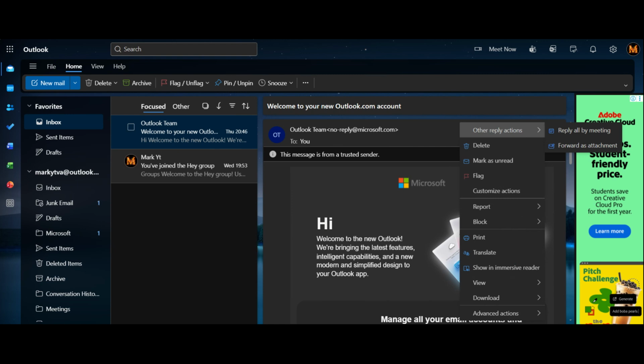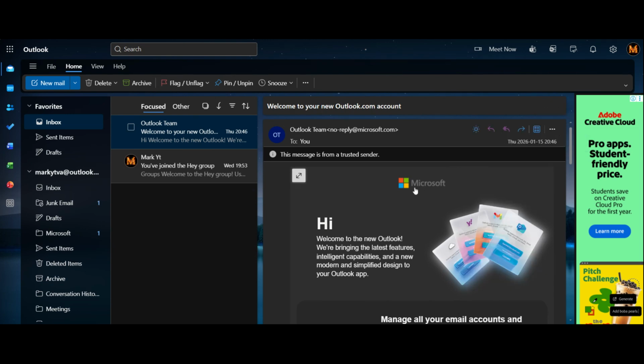In that expanded menu, you'll see an option called Reply by Meeting. Click on it. A new meeting window will now open automatically. This window is already pre-populated with the email sender as an attendee, and the subject line will reference the original email, making it easy to track the context.